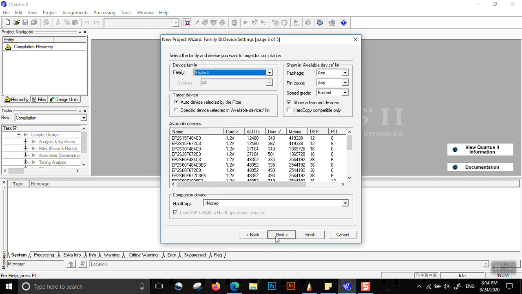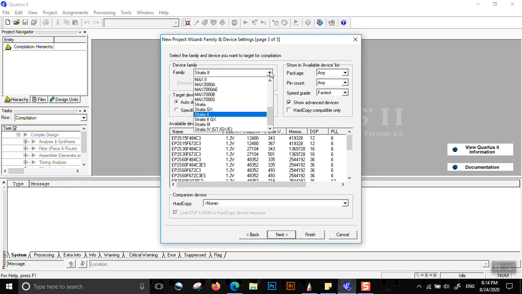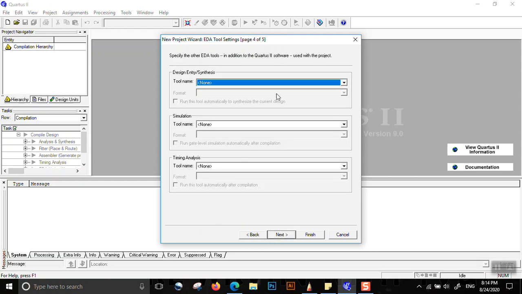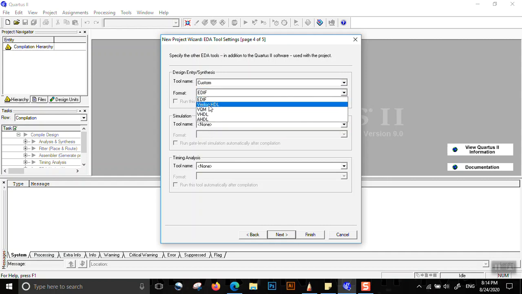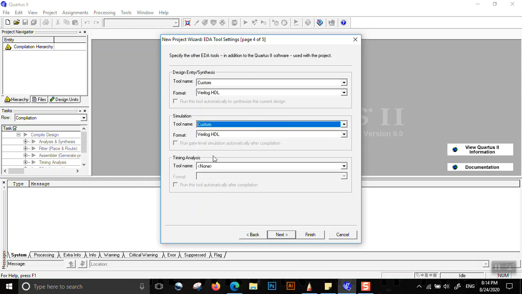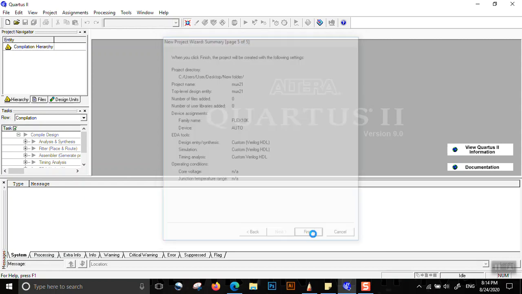We again press next. Here from the family we have to select Altera, and from the device family we have to select FLEX10K, and then we can press next. Now for the tool name we have to select custom, and the format will be Verilog HDL. Be very careful, not VHDL. We have to select Verilog HDL. Similarly, tool name custom, Verilog HDL, and here also tool name custom and Verilog HDL. Next, and we press finish.